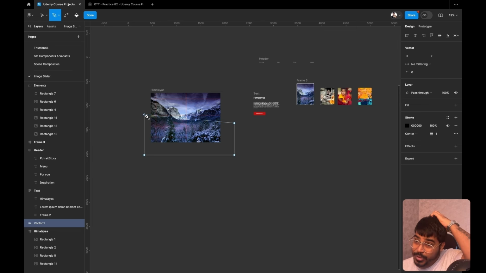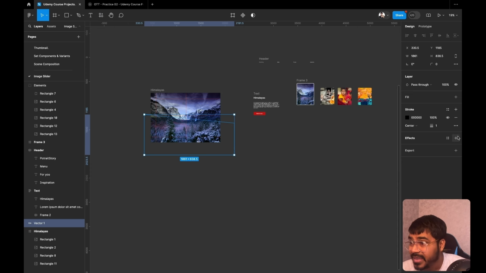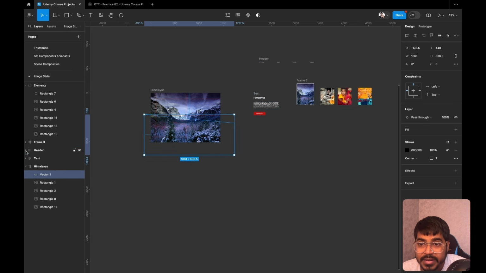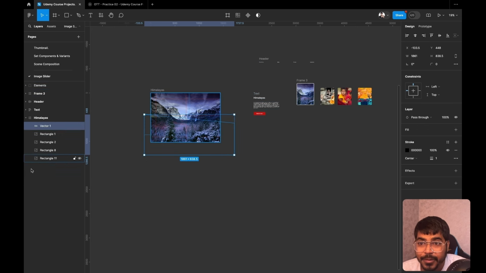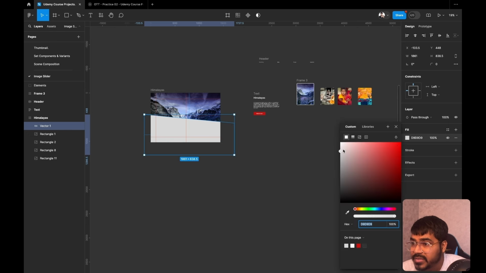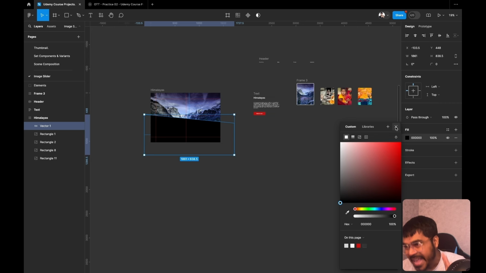And you are going to see why we are doing this just in a while, okay? Let us remove... Actually, let me place it inside our frame, Himalayas frame. Let me twirl down all of these. Okay. All right. I'm going to go ahead and remove the stroke, and I'm going to give it a fill. And the fill is going to be black fill, absolutely pitch dark black color.